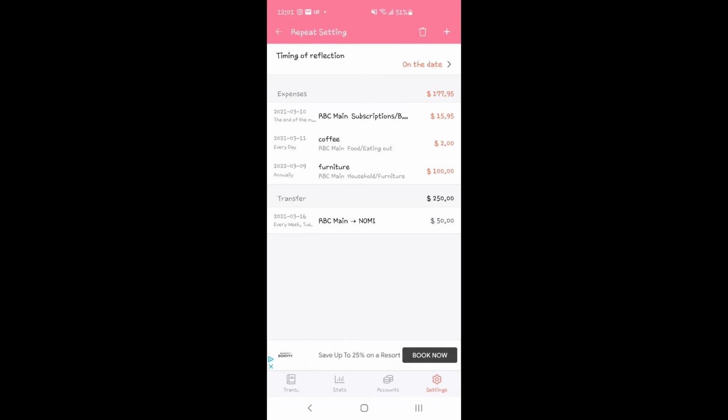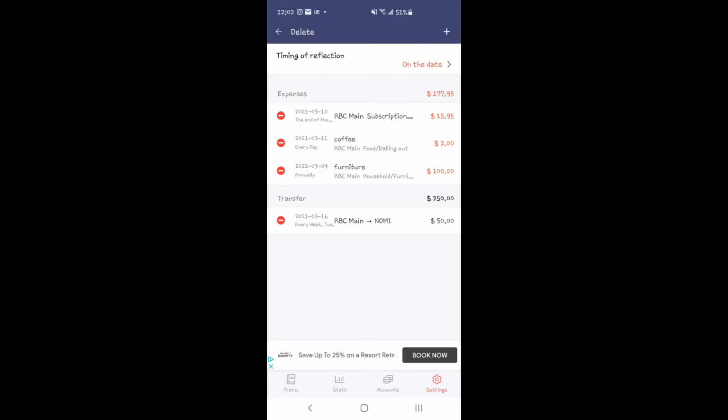Just going to go back, and that's how you set up the repeat settings. If you wanted to delete any, you can just press the garbage can, and the same concept, right? You do the minus and then the garbage pops up, and then you can delete it that way.